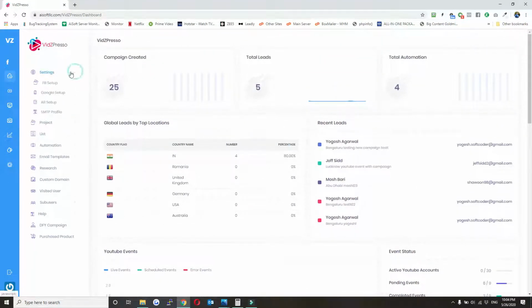Now here, this is the settings menu. Here we can do our first time setup, that is our Facebook setup, Google setup, and the autoresponder setup, and SMTP profiles as well. So here we'll be creating an app. These two are very important first time setup.